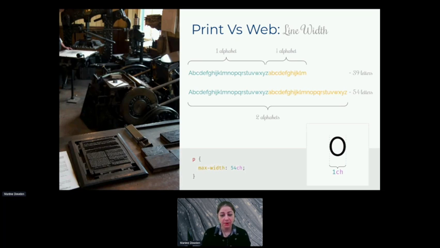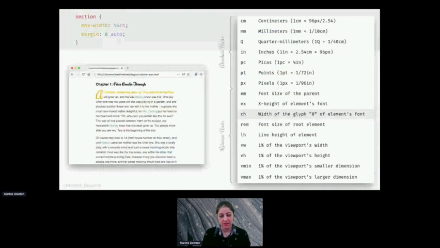And so what we can do is take that CH measure and add a max width. In this example, I've taken that 2 alphabet piece and done a max width of 54 CH. It's going to base it on the size of my alphabet, which allows me to very nicely scale the width of my page or of the content on my page.